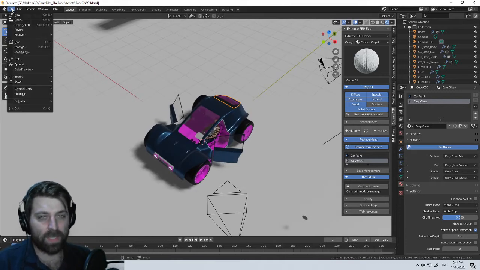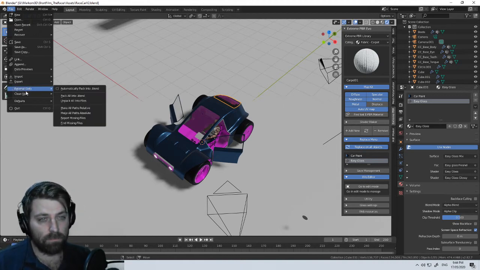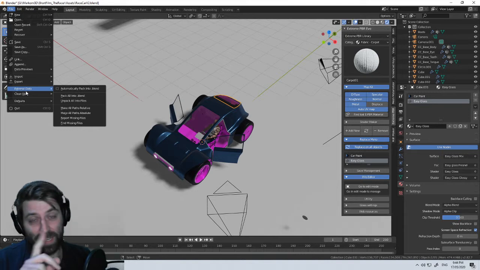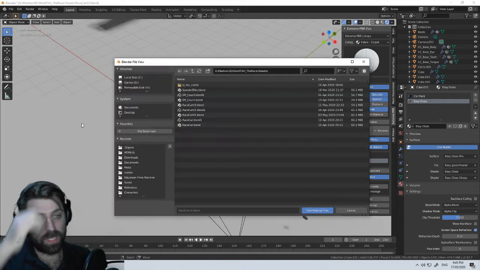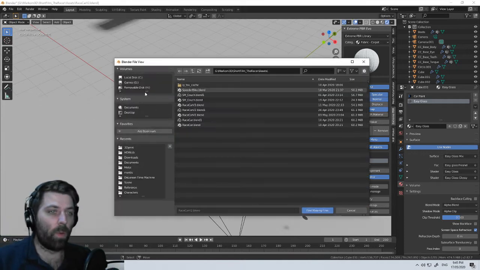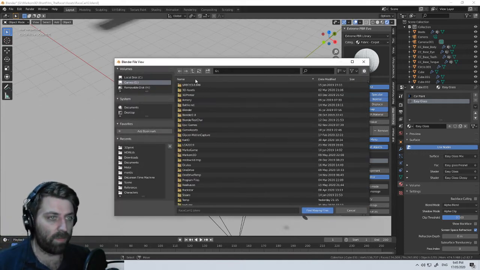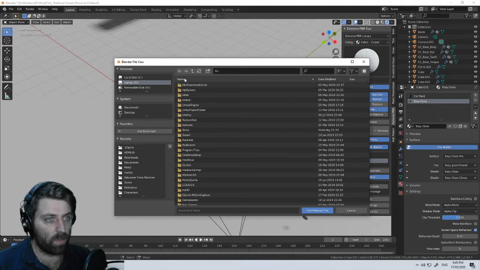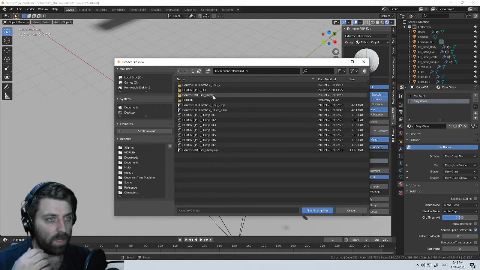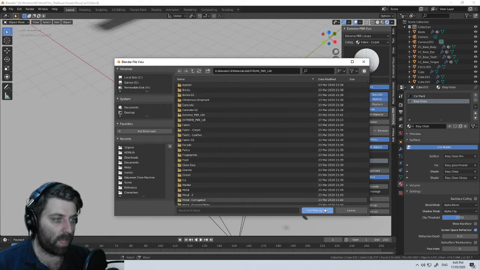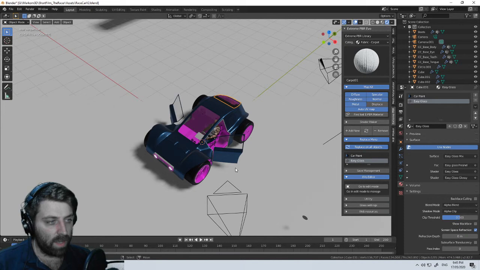So if you ever get pink stuff, but you know where the textures are, you can go File, External Data, Find Missing Files. And then from here, we can go into where we know our files are. I know mine are in Blender 2.8, Material Library. I'm going to click on the Extreme PBR Library, find missing things, and then it's just going to freeze for a little bit as it searches for all these materials.